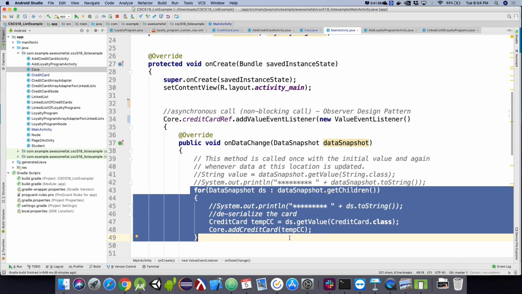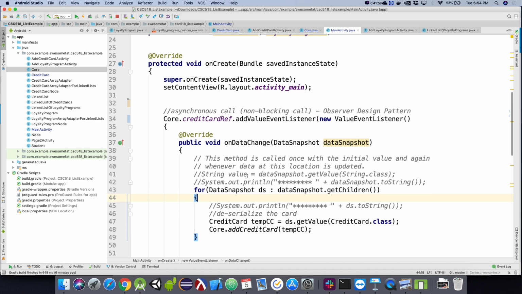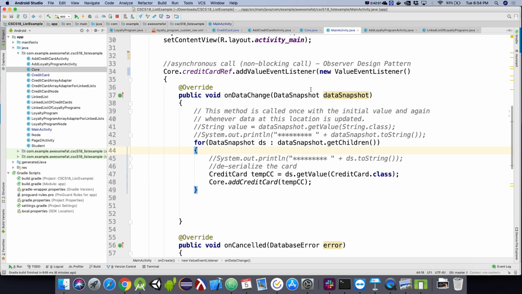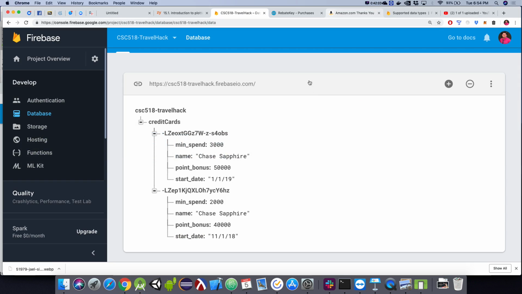Make sense? What I'm doing in here right now is, because my top level, if we look at that database here, my top level key is called credit cards, and the values are these weird looking unique strings, unique IDs. If I go through all the children of credit cards, my key value pair will be: this is the key, this is the value, this JSON object. This is the key, this is the value. That's what I'm doing right here.